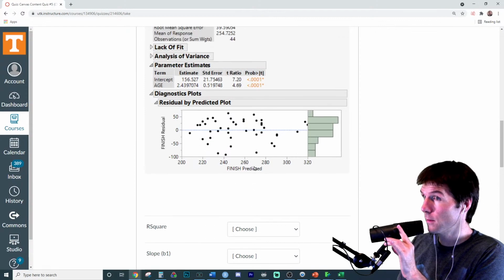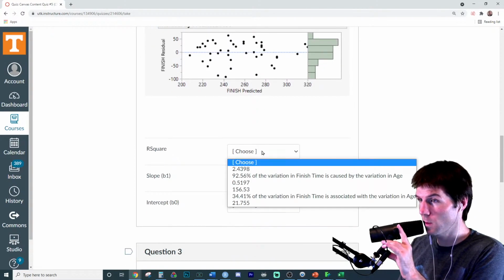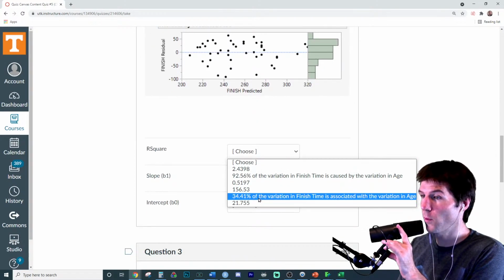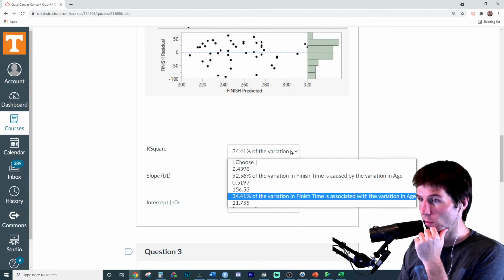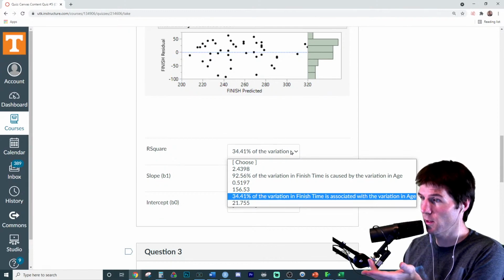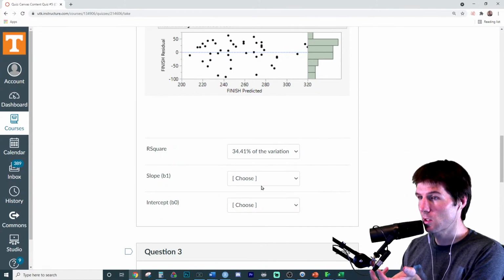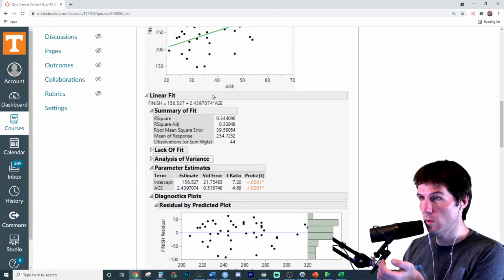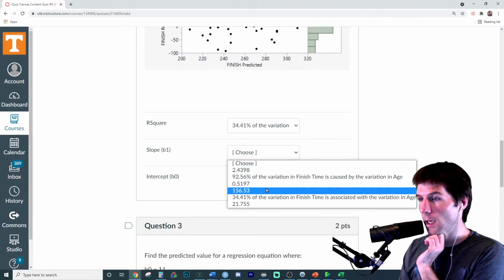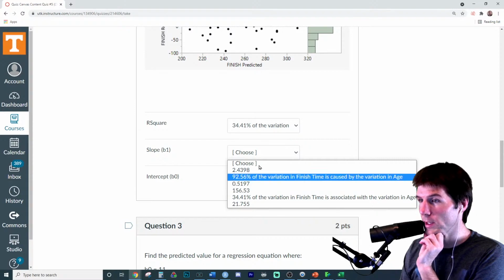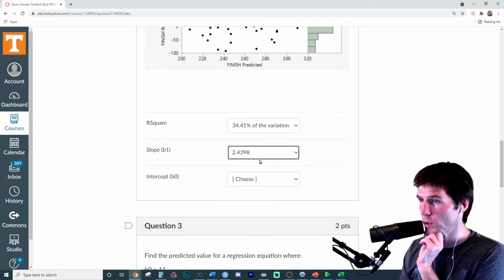So what's it ask? R squared. R squared is going to be R squared right there. That's easy. 34 point, there we go. That looks right. The other one doesn't do it correctly. Read it. 34.041% of the percent variation finish time is explained by the variation age. Slope interpretation. Slope is going to be this variable right here, 2.43. So, it just has us quote it. Well, that's not fun. Doesn't have an interpretation. I wish it had it.